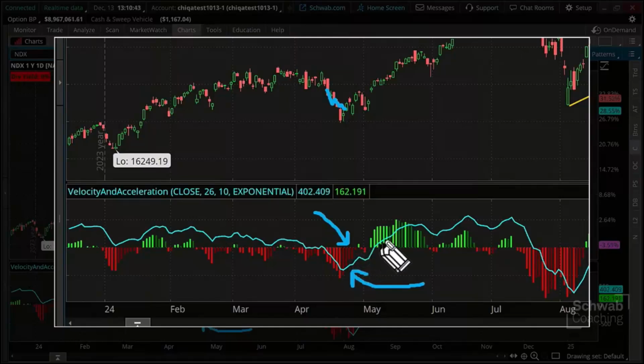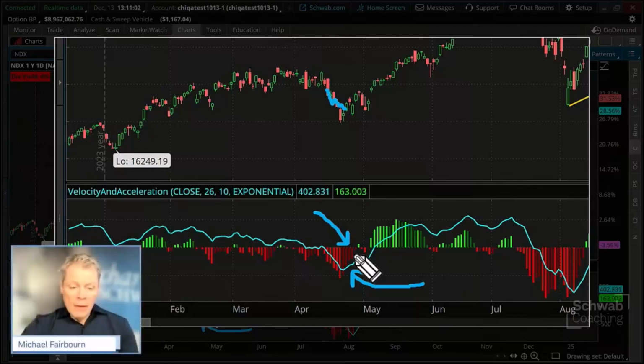Okay. Now, what we're looking at when we're looking outside of the velocity line, this is the acceleration. Now, this is simply the rate of change of the velocity itself. In other words, how quickly the velocity itself is changing. It's calculated using the average difference between the smooth velocity and its past values over a specified length of time right there. So it's combining a couple of different things.